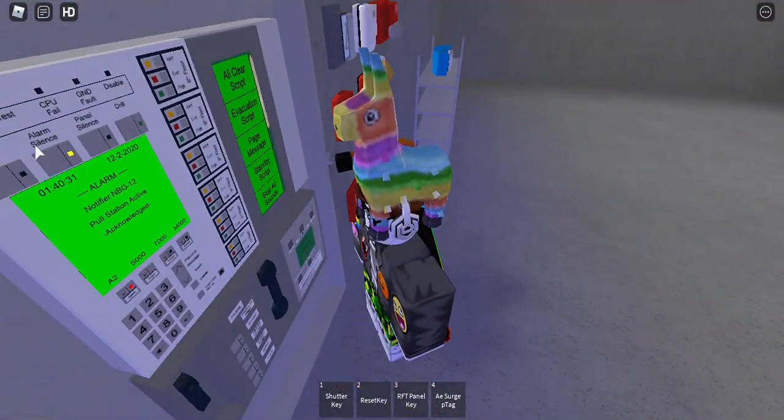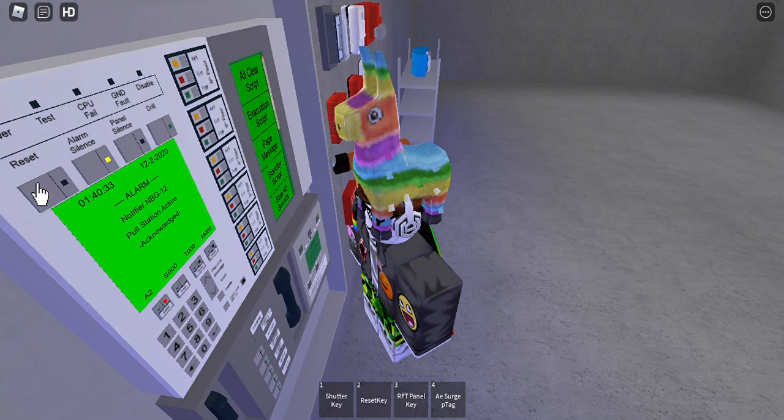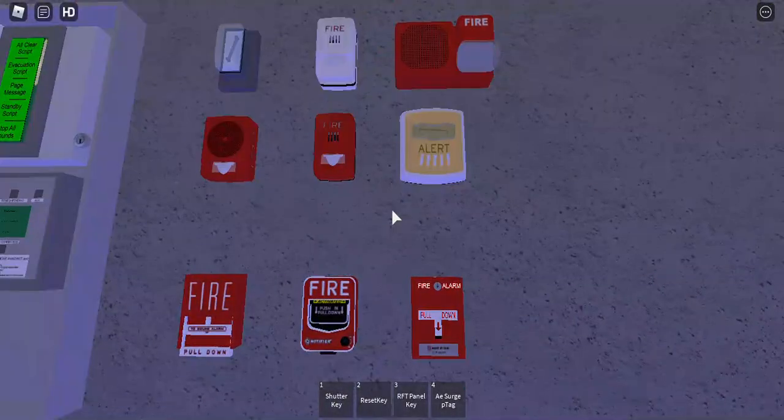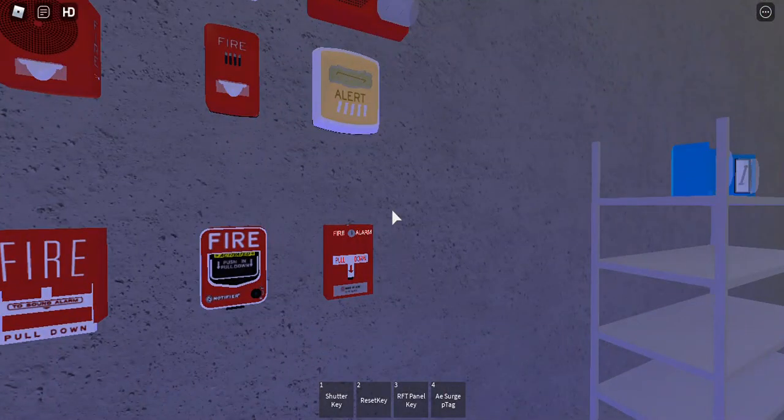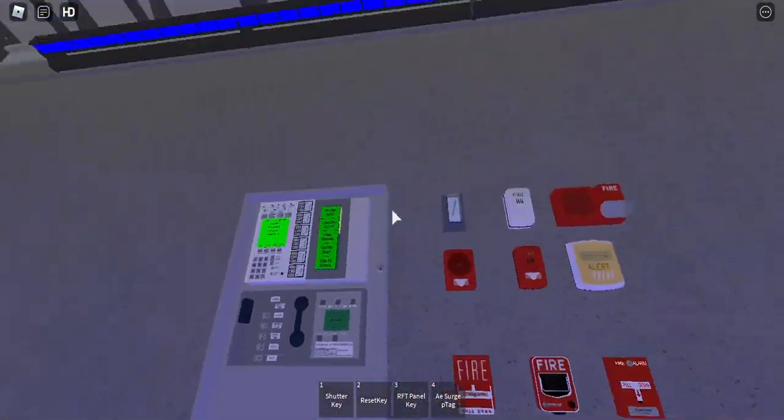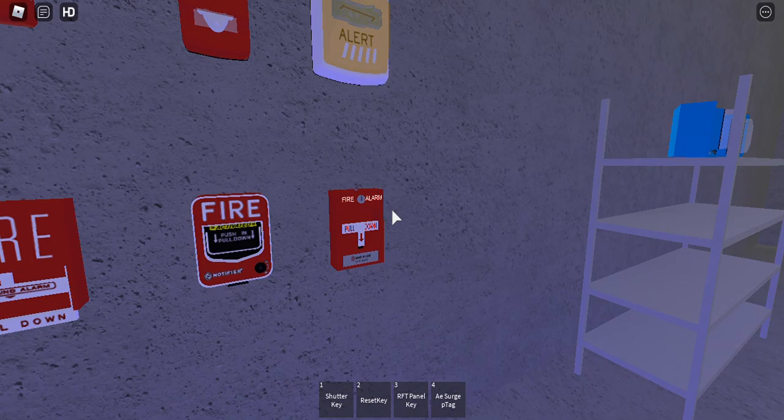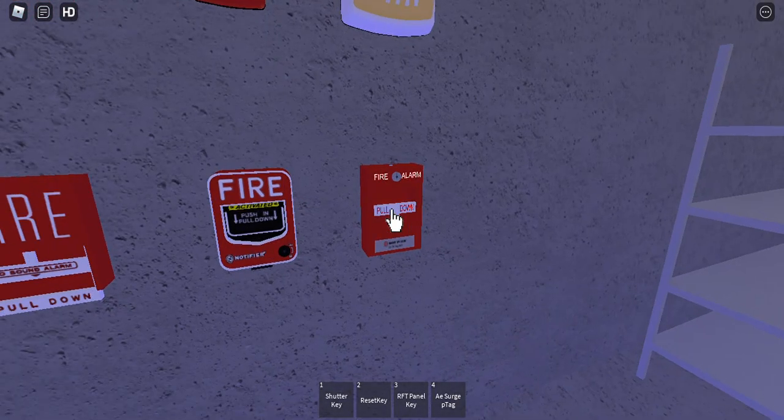The click detector on this one is kind of small, and because of that, I will sometimes easily click the reset key, so I try my best to hit silence instead of reset, because if we reset, it takes a little bit to restart, and it's not fun. Alright, now let's pull the notifier.